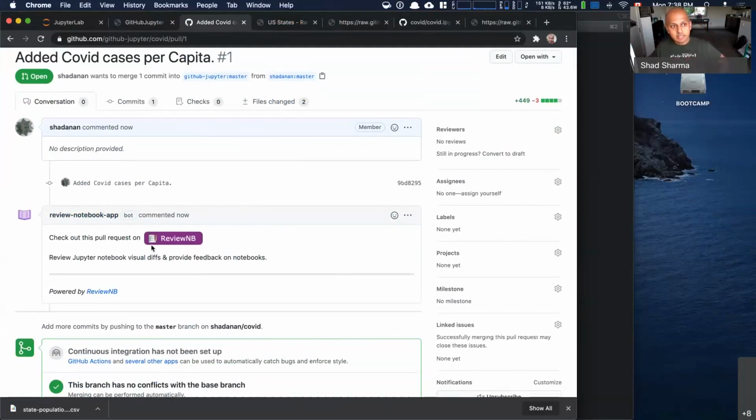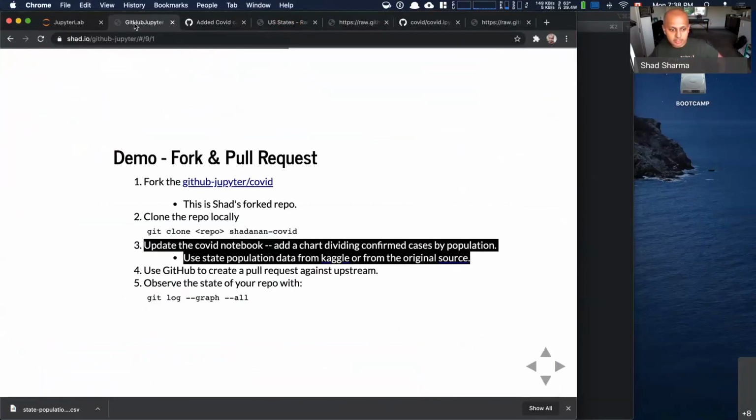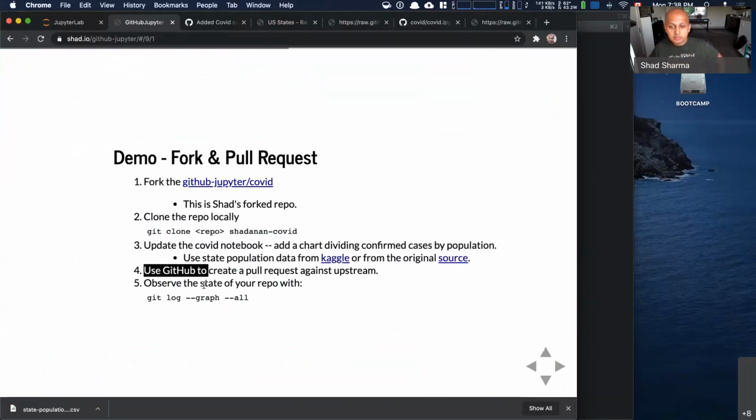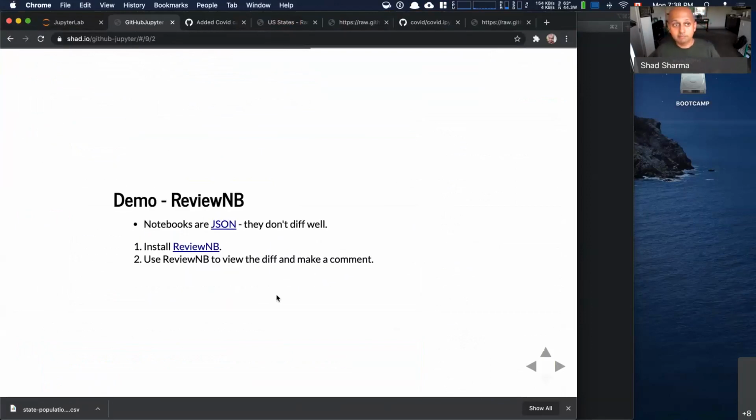So let's head back to our slides. We've done all the things now. We've used GitHub to create a pull request, and we took a look at the state of our repo. So things were coming along. Now we're ready to start reviewing.